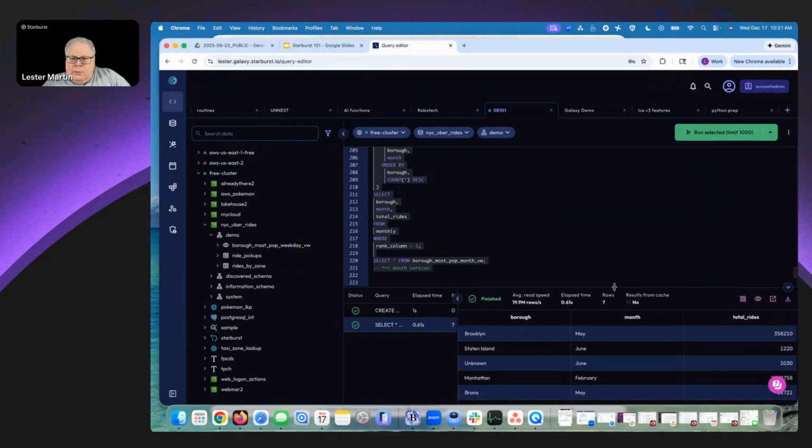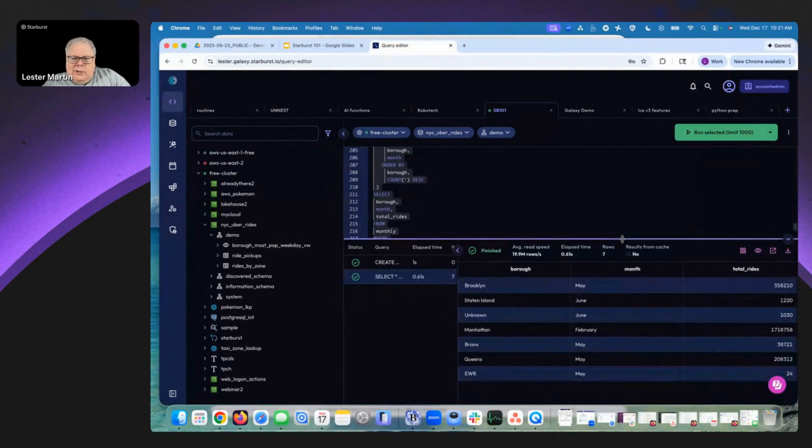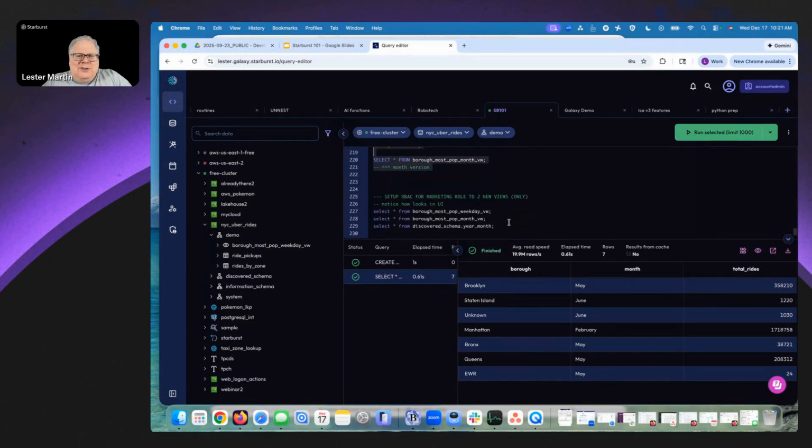And I was just curious, what would be the most popular months? And if you look at them, guess what? They're all around the beginning and the end of summer, except for Manhattan for some reason. Maybe everyone's back at work come February, so they're doing a lot of taxi rides around town. But the rest of the boroughs are like, hey, school's out or school's coming back in. Let's run for the hills and do some vacationing.